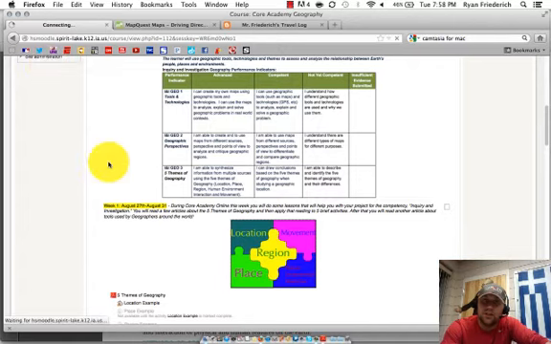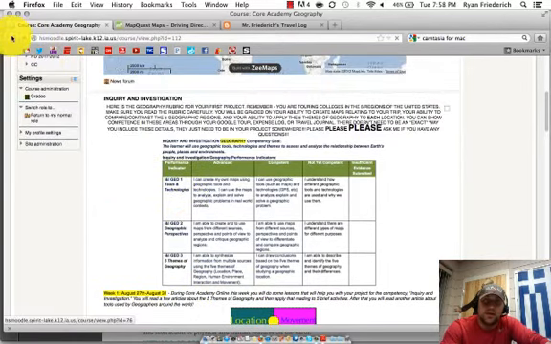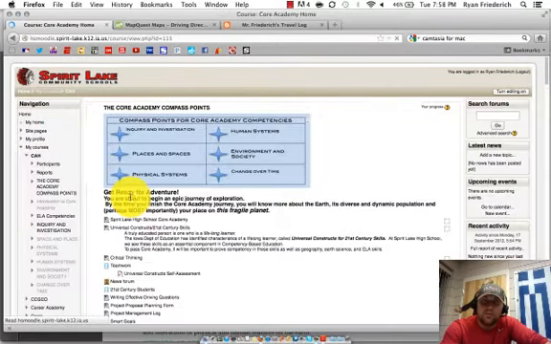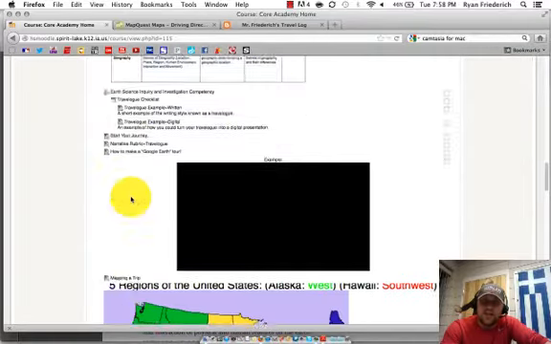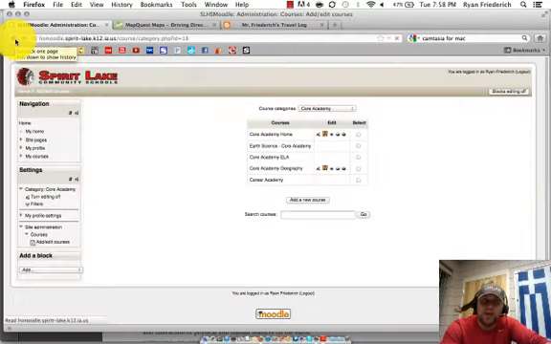If we look back at that first page when we work on our projects, let me go back one more time to Core Academy Home, we look at our regions. It said that you need to apply the 5 themes of geography to each one of these regions. In order to do that, you need to know what the 5 themes of geography are.